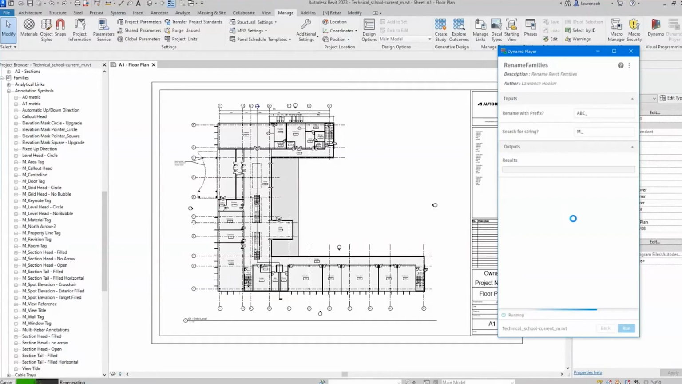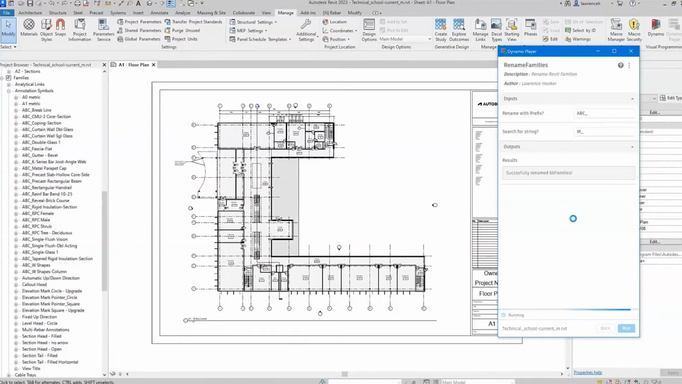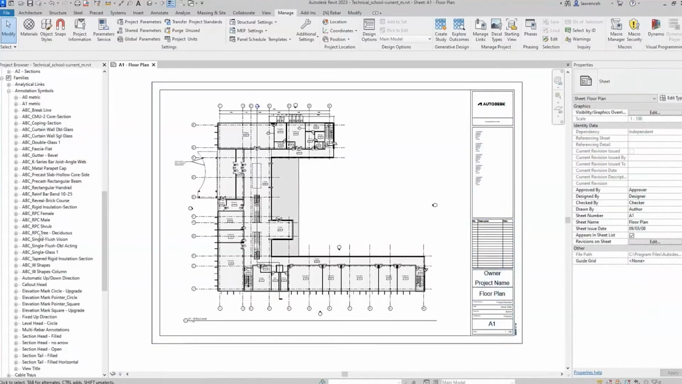And as I say, without this script, you'd have to have a technician sit there and rename every family manually, which of course isn't particularly efficient, not a great use of people's time. And there we are. You can now see that all of those families that had that search string M underscore have now been successfully renamed for our project.